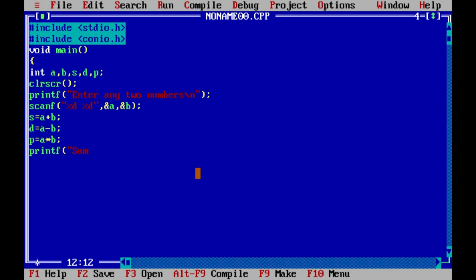printf("Sum is equal to %d\n", s) prints the sum. printf("Difference is equal to %d\n", d) prints the difference. printf("Product is equal to %d\n", p) prints the product.